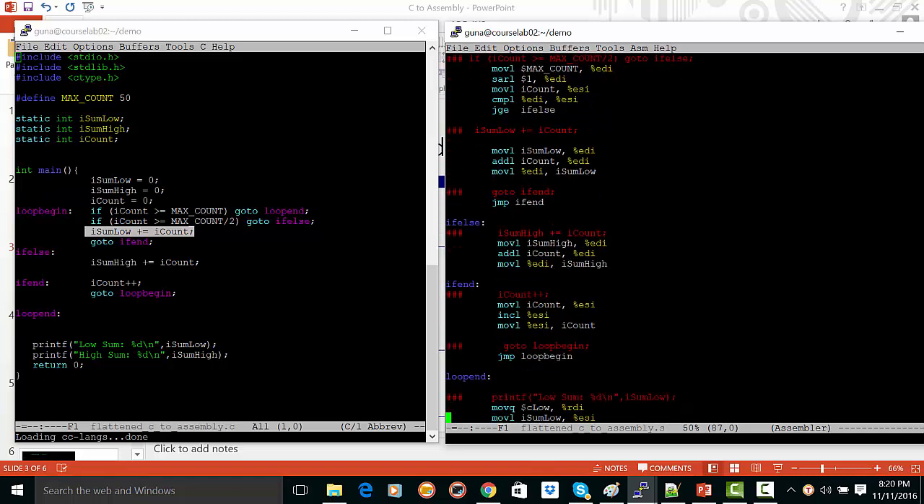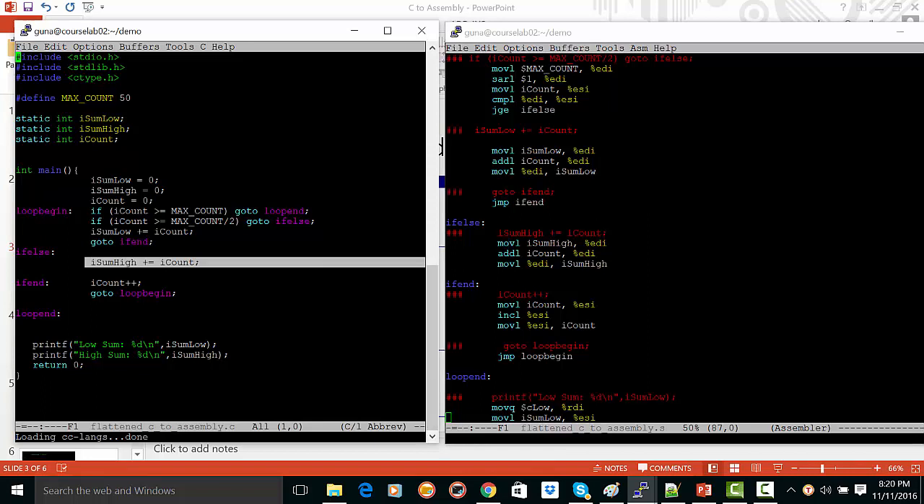Let's move on to the next few lines. So go to event. Now we are here. ISOM high equals plus count. It's the same thing. I'm going to move the I count into ESI. That's the 1 second here. Yeah, this one here. So we're looking at this. This is the same as that one. So we're looking at ISOM high plus equals I count.